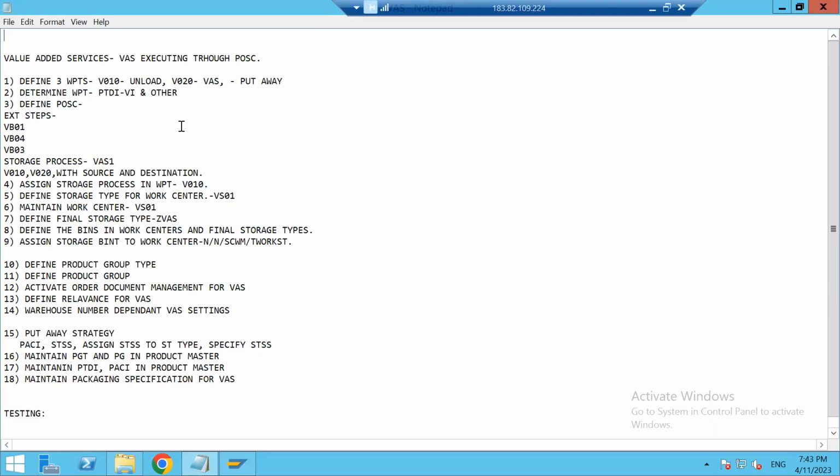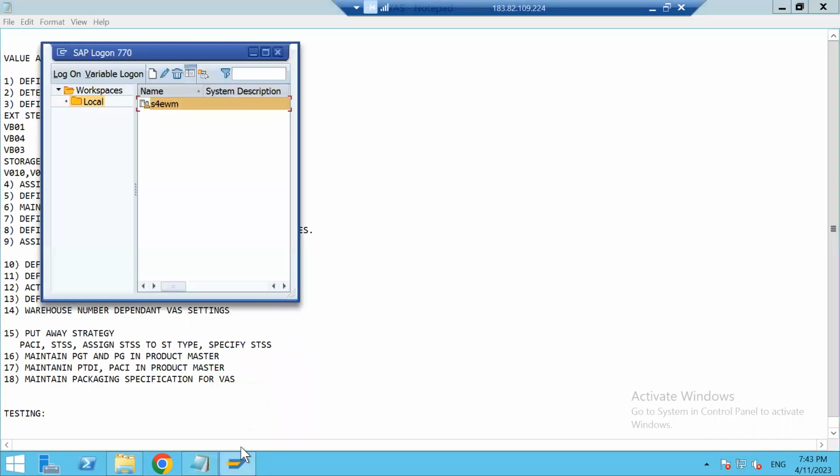We have the POSC external steps. For unloading it is IB01. Then we have to send it to the VAS work center; that step is IB04. The standard ones are IB01, IB04, and IB03 is for putaway. So one by one we'll do. I'm going to define the WPTs first.